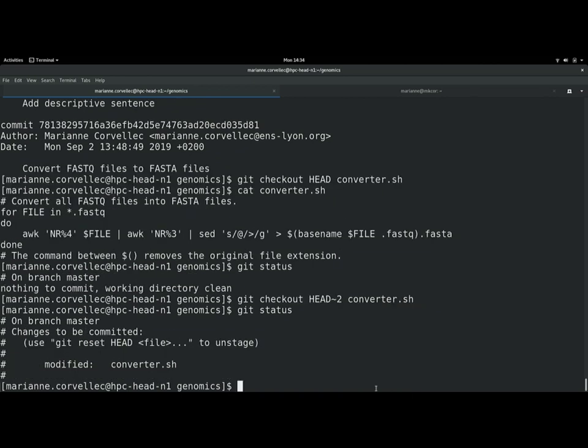Yes, and now, since converter is modified with respect to HEAD, we're not here anymore because we're here. So it depends what you want to do. If you are really happier with that version of converter, then I would go git commit and write an informative message, maybe in that case: take program back to a non-broken version. Maybe that would be your commit message in this case.